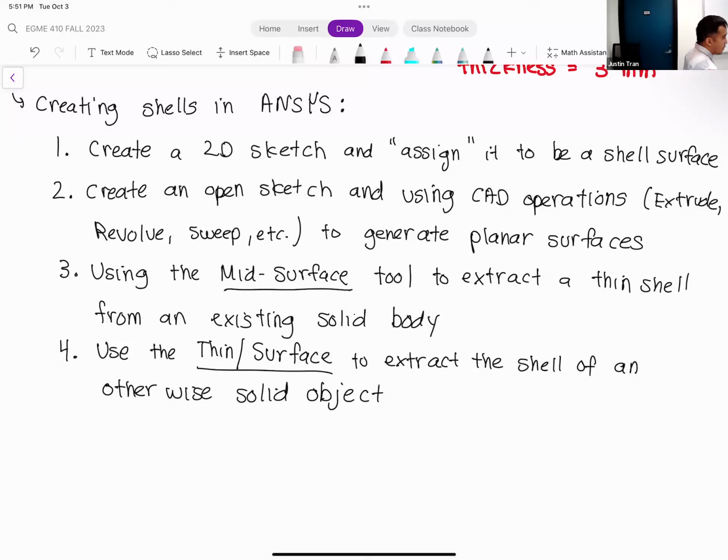So we're not really going to talk about methods 1 and 2, just because that requires you to have control over your CAD file and create it from scratch. And so we're going to focus mostly on 3. We'll talk a little bit about 4. We're not going to use it in activity 4, but we'll mention it just because it can be used in some situations. Okay. All right. So let's talk about method 3, mid-surface operation.